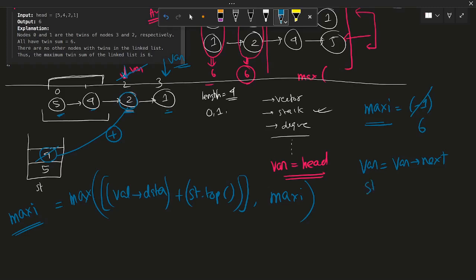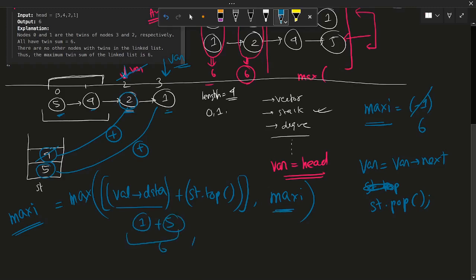Simply we can do st dot top. I'm sorry, st dot pop. st dot pop will remove the top element, and currently we will be pointing at this 5. Now simply we will add 5 plus 1. Okay, so the loop will again run. Val data will point to 1, and we will add it with 5, so the value will be 6, and maxi contains 6, right? So 6 is getting compared with 6, the maximum value will be 6, and maxi will again contain 6.